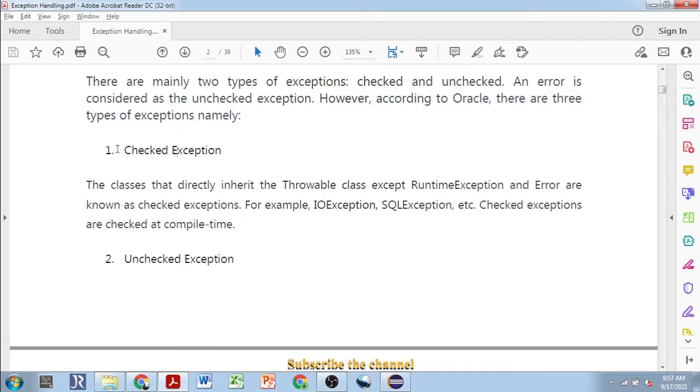First one is checked exception. What is a checked exception? The checked exceptions are those classes that directly inherit the Throwable class, except RuntimeException and Error. For example, IOException, SQLException, etc. These are checked exceptions, and these are the compile time exceptions.